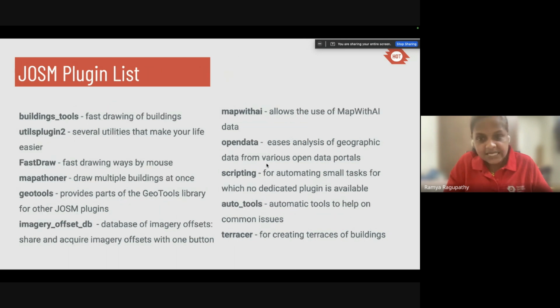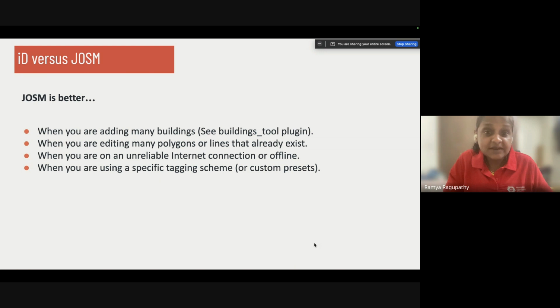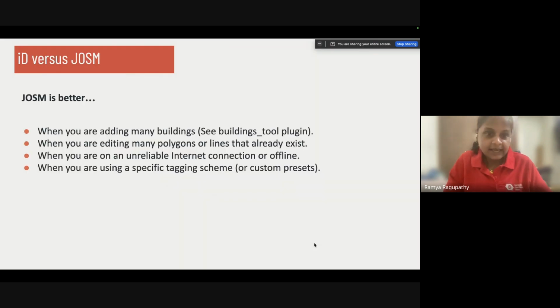And some commonly used plugins. I've not used all of these plugins myself. I've used only Fast Draw, Building Tools, and Offset, but not every one that I've listed here. But you can try. Again, ID is good in scenarios for simple edits and when you have a reliable internet connection. I recommend JOSM for more advanced mapping, and also for cases where your internet connection is not very reliable, because offline mapping is supported in JOSM Editor. That's all I had to cover today. I'll stop for questions. I think I've already exceeded time.